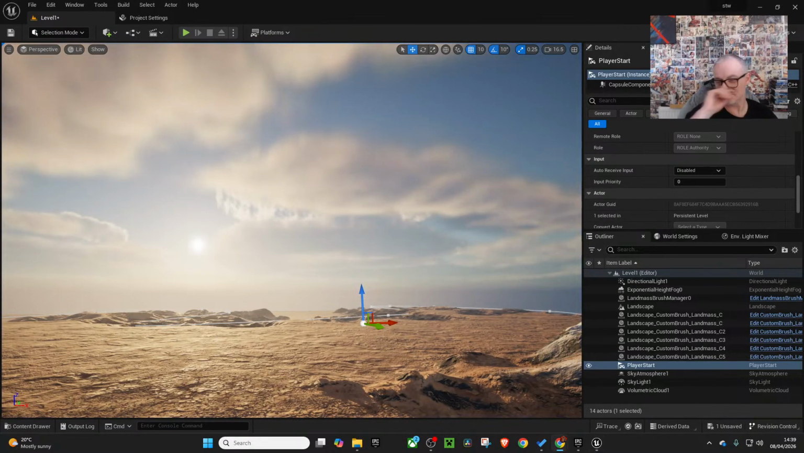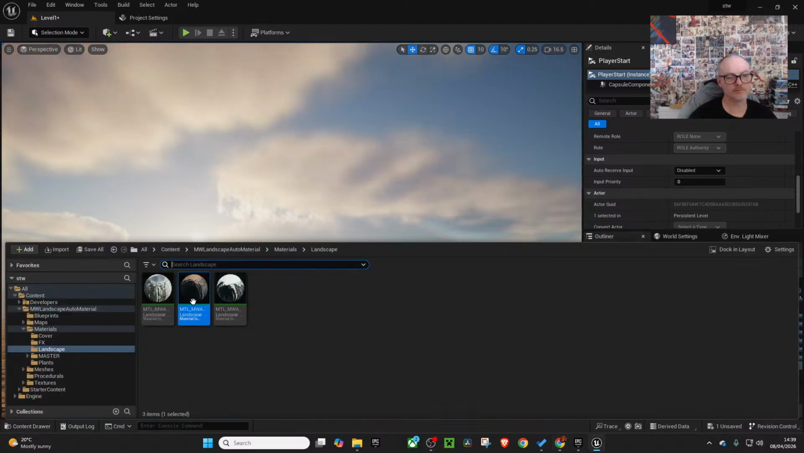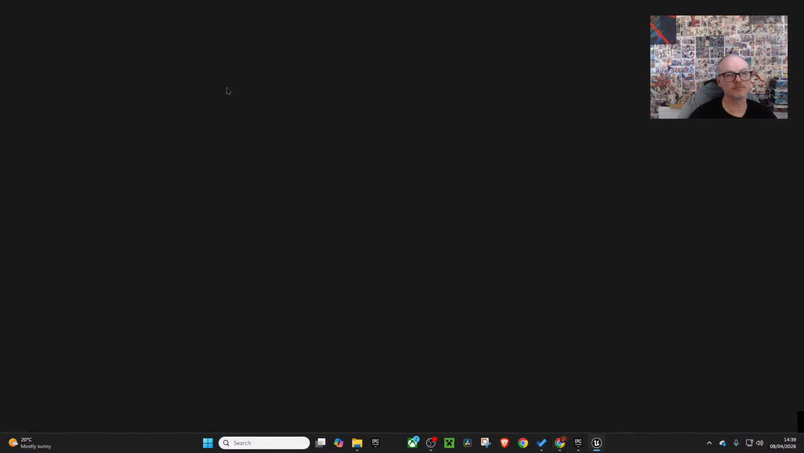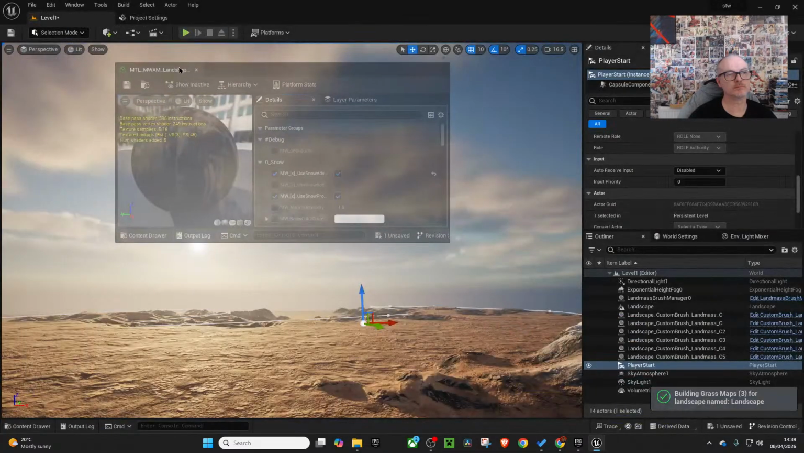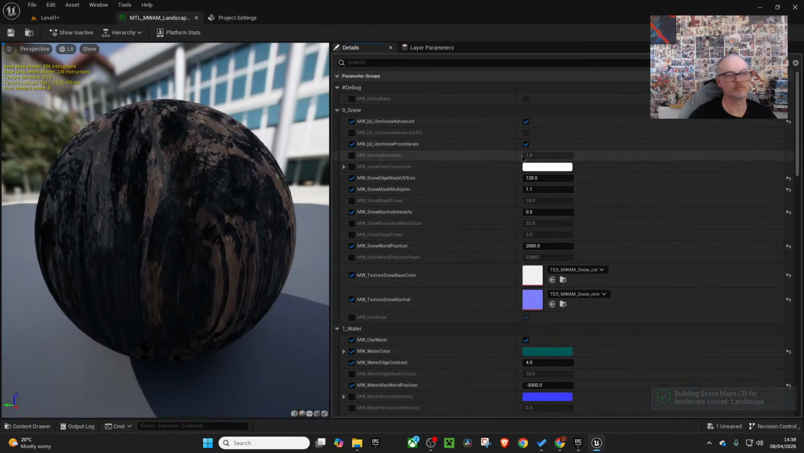What you'll see is it automatically sets up the landscape material based on the slopes and elevation. And right now we want to tweak the settings because right now you can see it only shows dirt all over the landscape material. So we want to go ahead and tweak some of the settings in the material itself. Go ahead and open up the landscape material. And in here we can change some of the different settings. So if you expand all the details, we have a section for snow, water, dirt, grass, and much more.